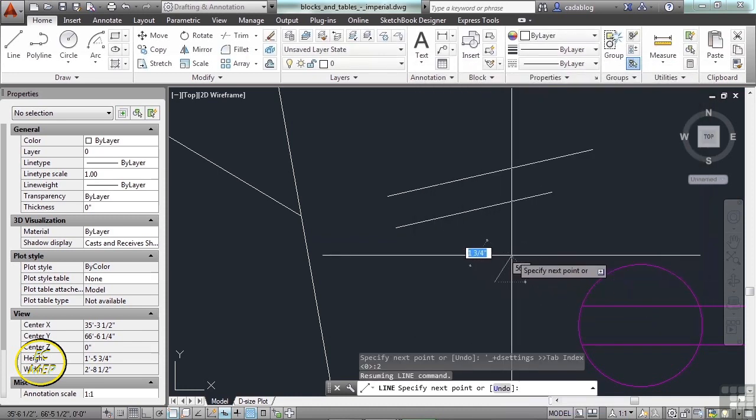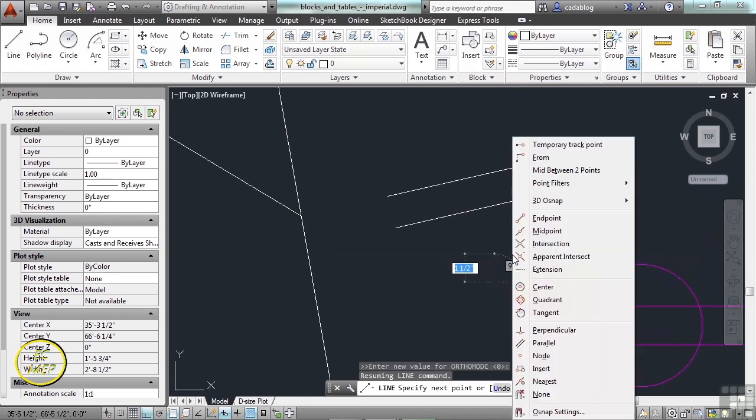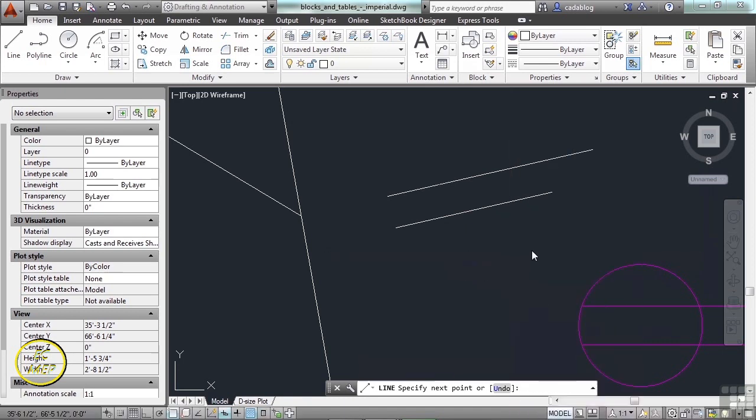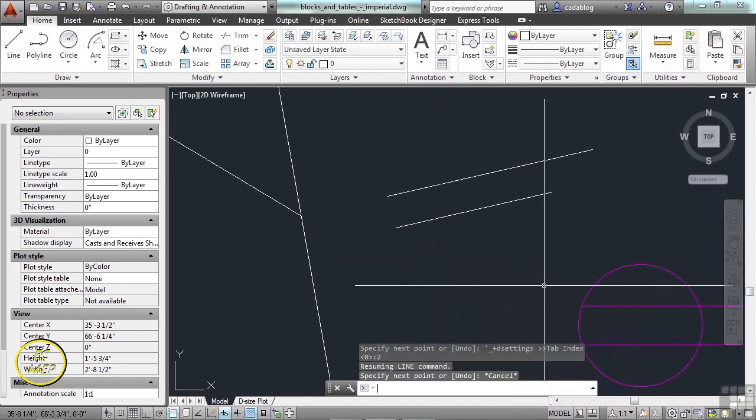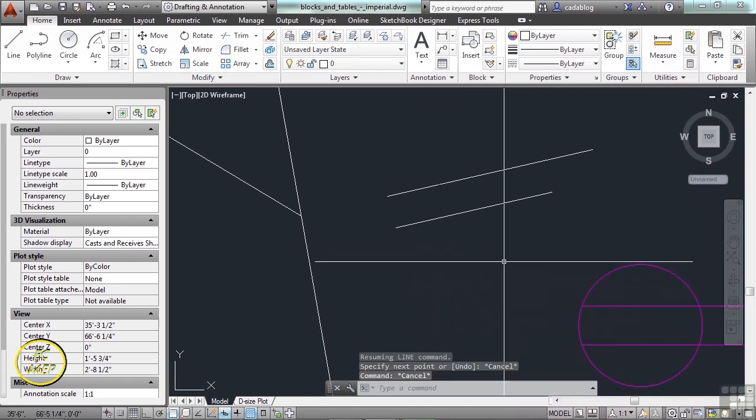So if you're working and you find out that you don't have your proper running O-snaps on, instead of exiting out of the command and starting over, just Shift, right-click, O-snap settings. And there you go. Now I want to go back to some of these settings here.